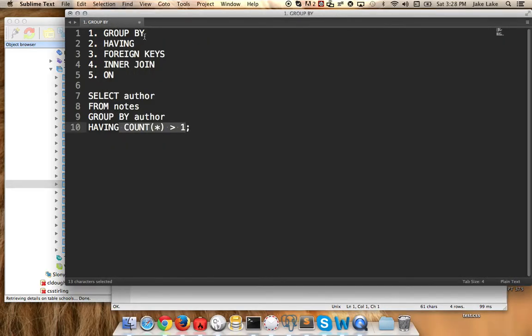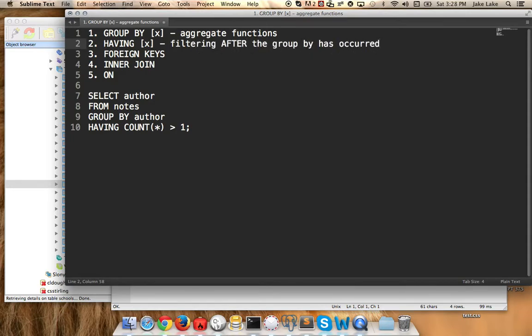Okay, so we've seen that, the aggregate functions, this filtering after the group by has occurred. All right, let's take a look at some foreign keys and kind of what that means.